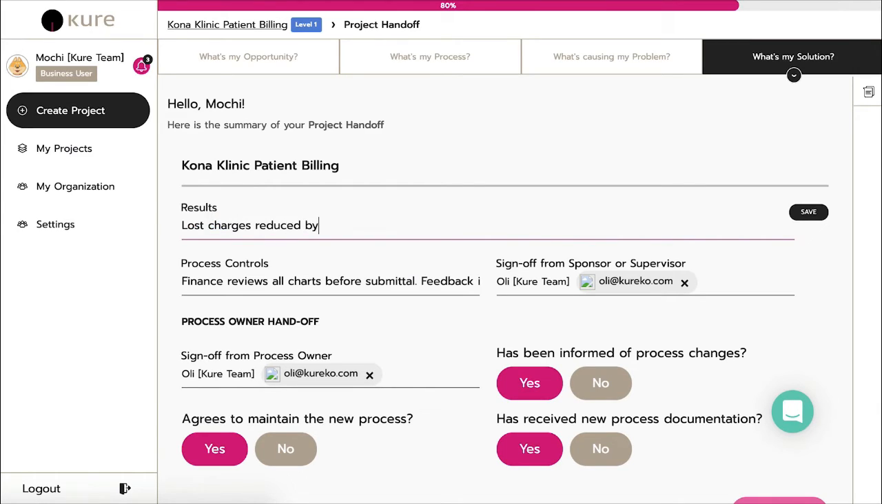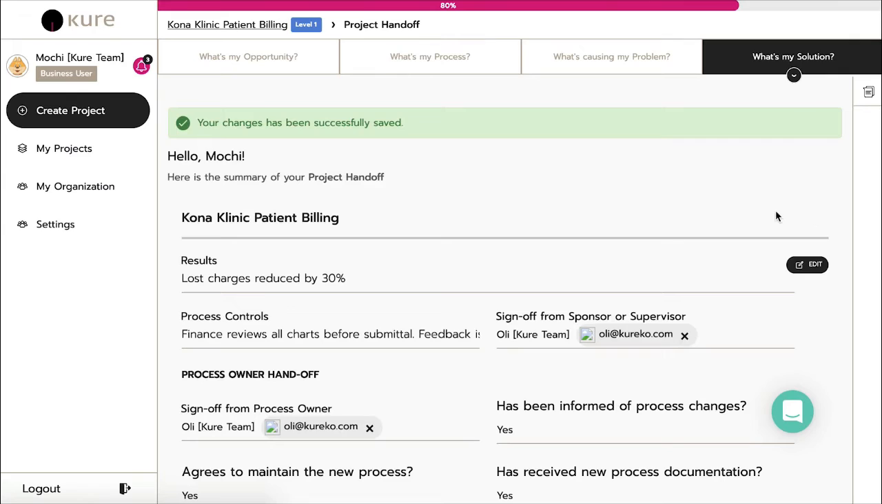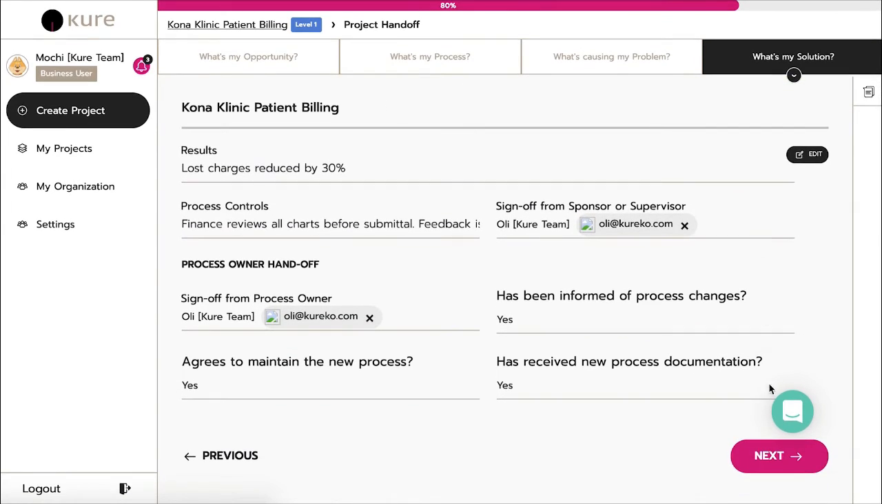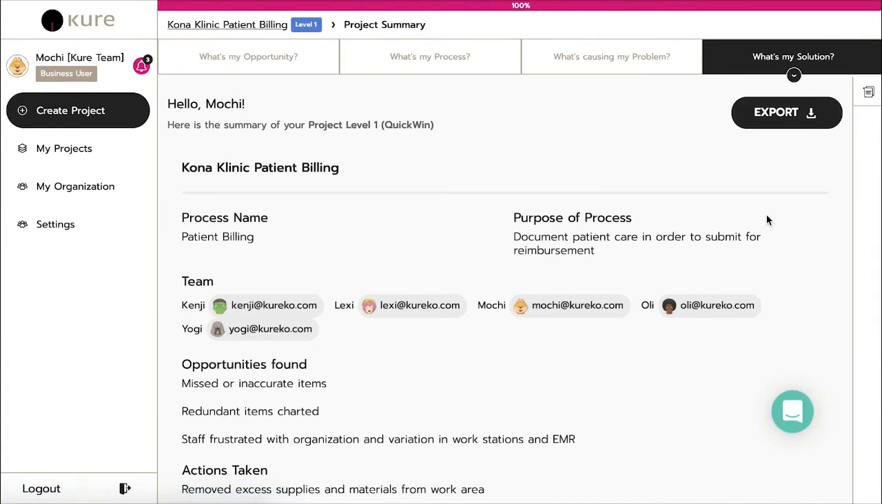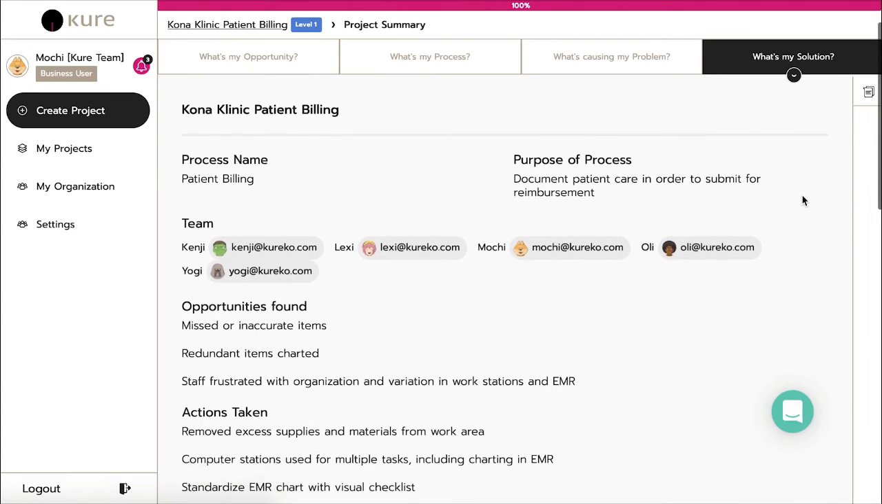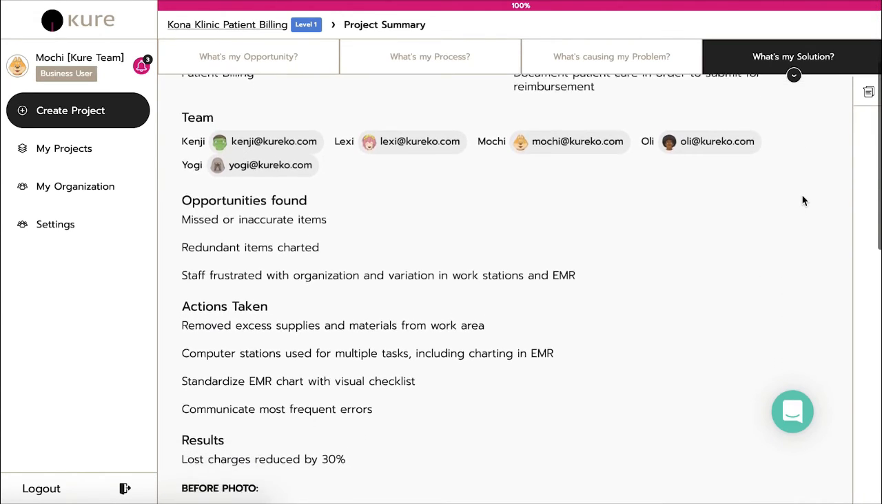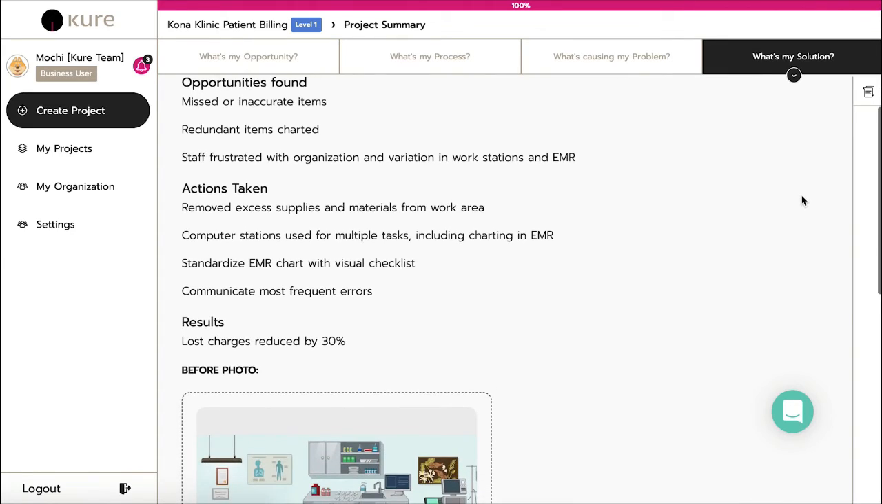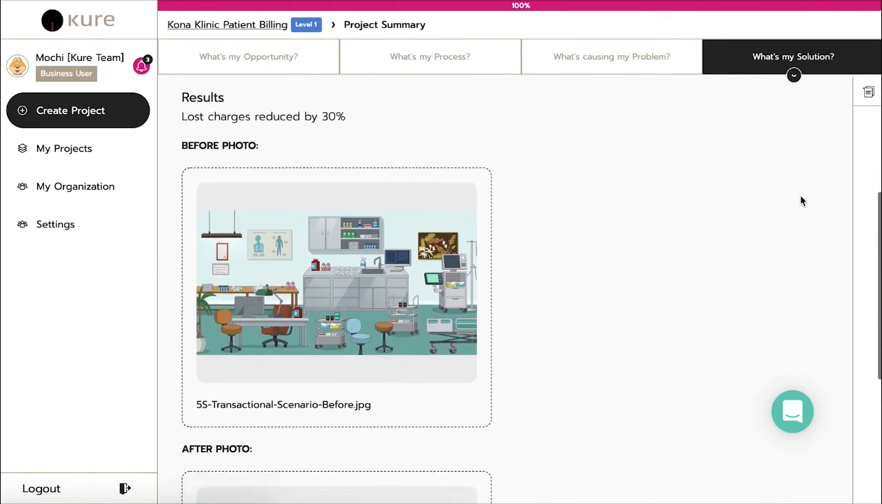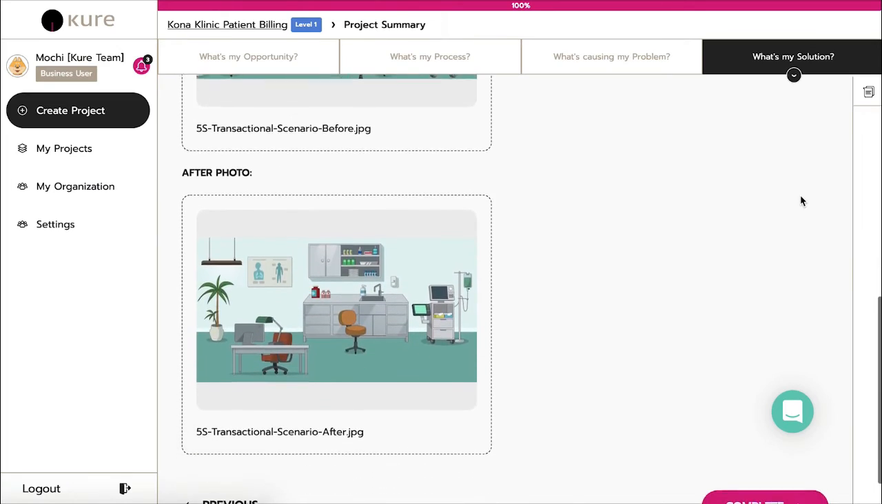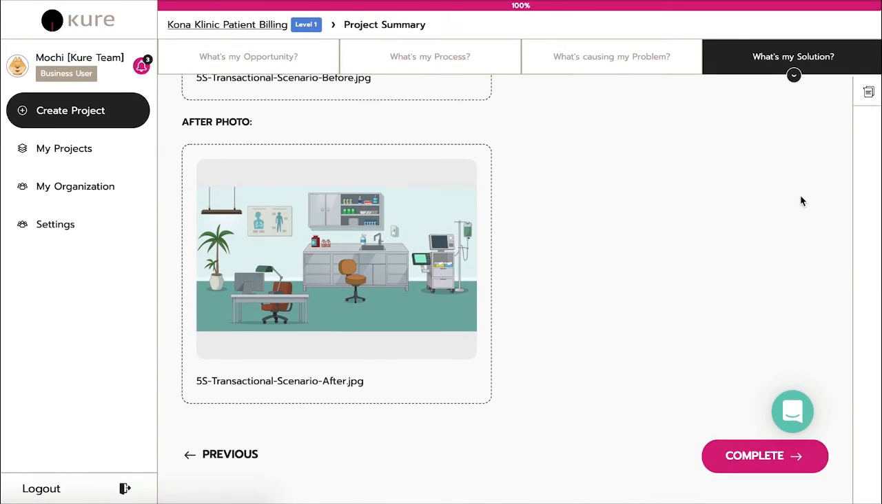Once that's done, as we move on and we've agreed that it's complete, we'll move on to the next phase of the process, and actually the final step, which is a project summary. So again, the app is moving us through the process optimization path, quick win path in this case, and here's our project summary. It's the story of the project from the beginning, the project name, the process, what the process is intended to do, our team, the opportunities we found, the improvements that we've made, and the results. All in a nice summary. This is exportable as well.